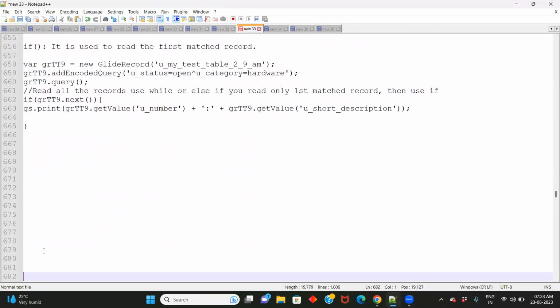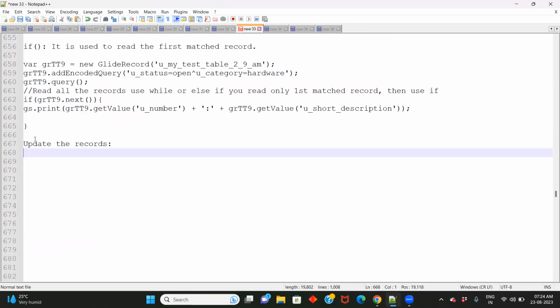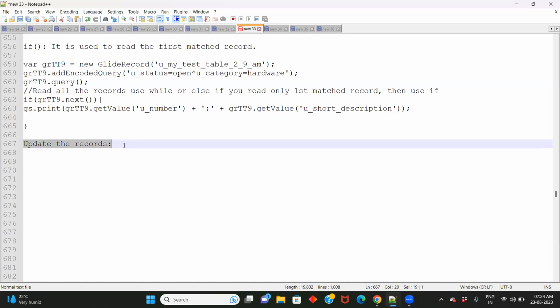Right. So next we'll talk about update the records. Okay. So we have seen how to create a record through script, how to read records through script. Now we'll see how to update the records through script.